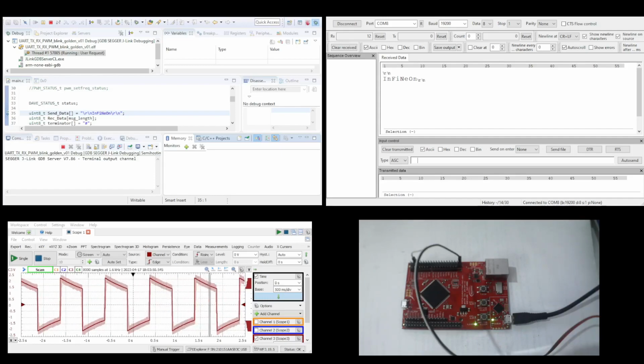PWM is particularly suited for running inertial loads such as motors, which are not as easily affected by this discrete switching. The term duty cycle describes the portion of on time to the regular interval or period of time. A lower duty cycle corresponds to lower power because the power is off for most of the time. Duty cycle is expressed in percentage, 100% being fully on.